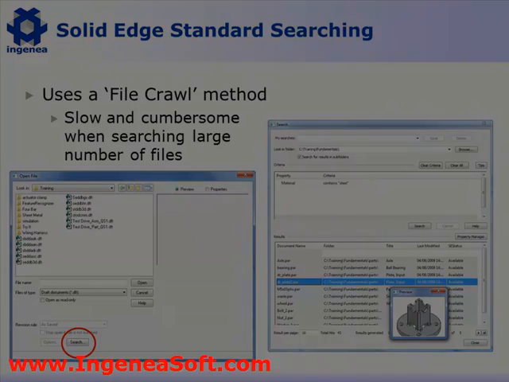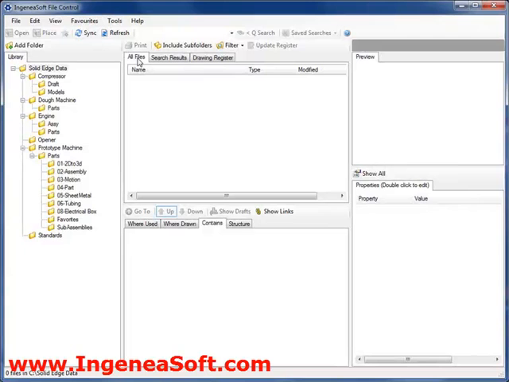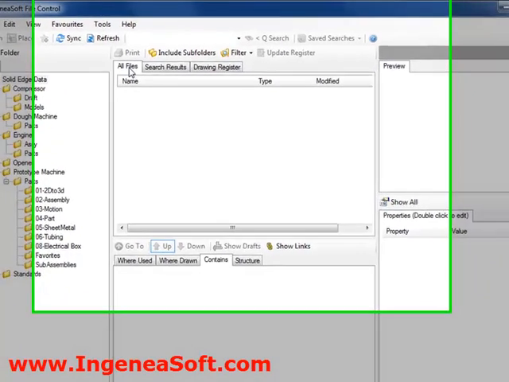using Windows Explorer. File Control overcomes this by allowing us to search the database of valuable information that was captured at the setup stage. There are two types of search: basic and advanced. The results of both are instant.